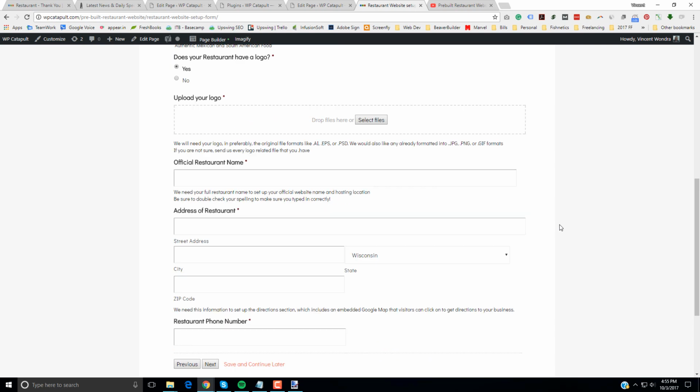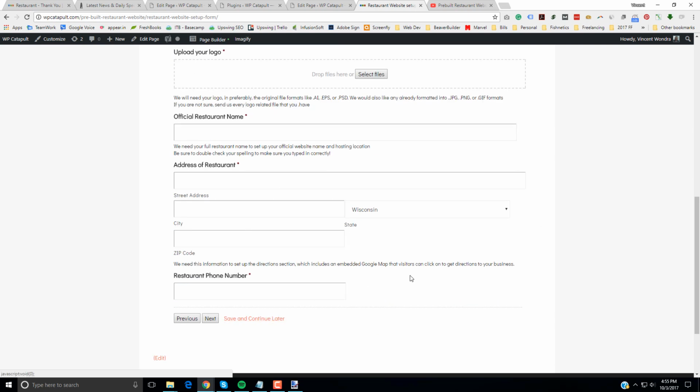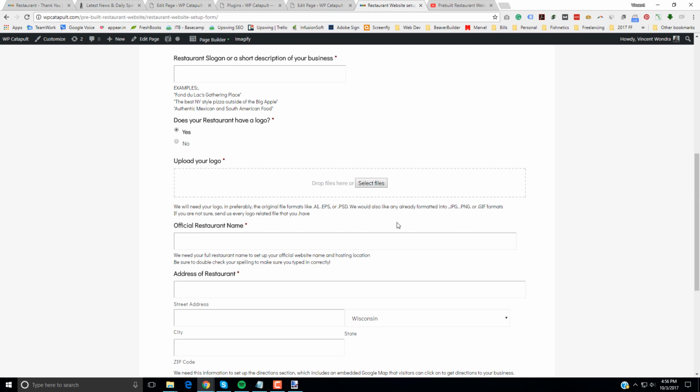Again, if you don't have it handy, this might be a good time to do the save and continue later. Now, preferably we would get the logo in the original source files that your graphic designer created them with. These are often file formats like AI, EPS, or PSD. Those are Adobe file formats. One of the advantages of those formats is we can make your logo as big or as small as needed.